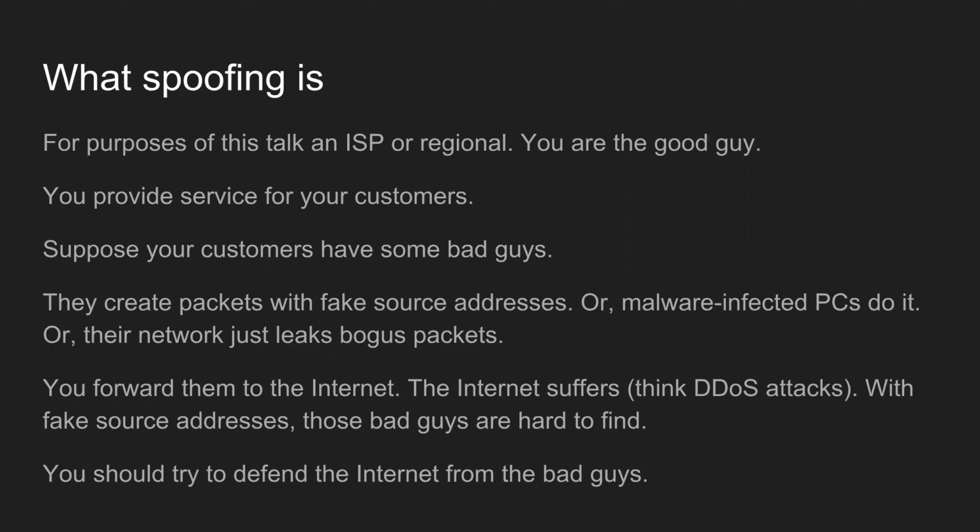And let's suppose for a moment that some of your customers might be students at universities, or they might be other kinds of interesting folks that have some bad guys, some guys that might source DDoS attacks or have some other reason to source packets and try to fool the internet about where those packets came from. They create packets with fake source addresses, and they emit them to you as the ISP. Or maybe it's not bad guys that are out to do it on purpose. Maybe it's just PCs that have been infected, and those PCs are running software that sources bad packets. Or what we've discovered too is that it could just be some misconfiguration going on, and your customers are leaking bogus packets towards you. So you forward them to the internet, which suffers in one way or another.